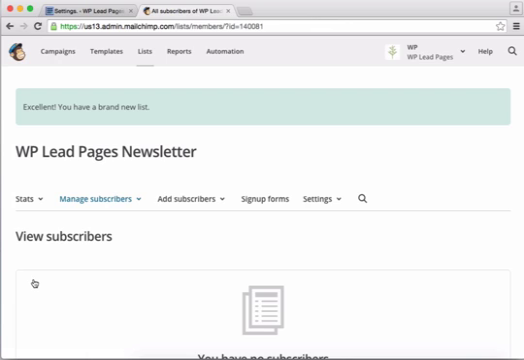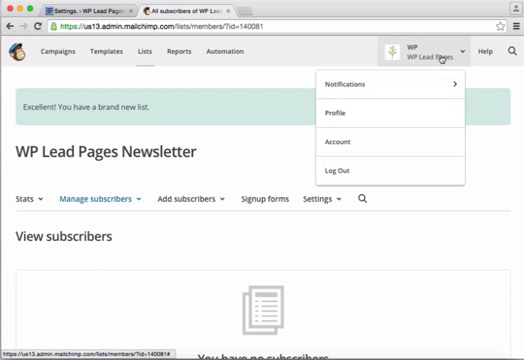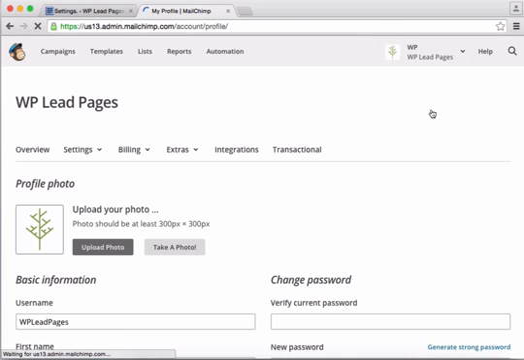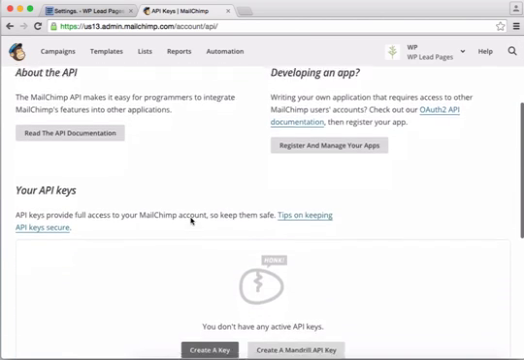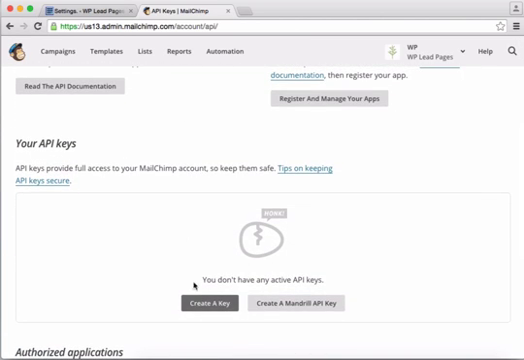The next step is to connect our WordPress site to our MailChimp account. Go to the top right-hand corner and you should see your name with a down arrow. Click this to get some more options and then select Profile. Next, in the middle of your screen underneath your name, click the button that says Extras and then click API Keys from the options. On the API Keys page, scroll down until you get to the Your API Keys section, and below that, click the Create a Key button.